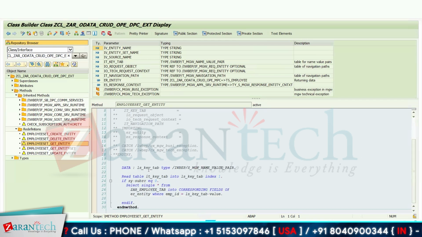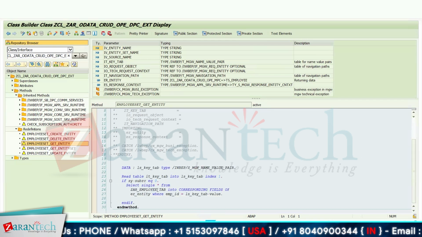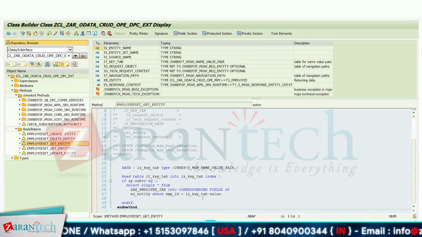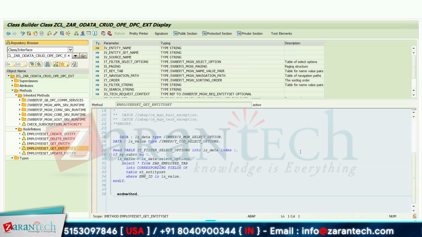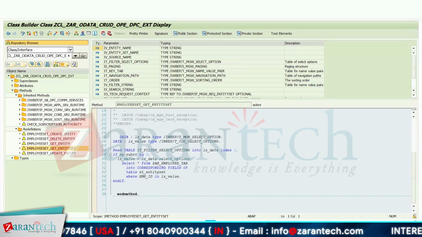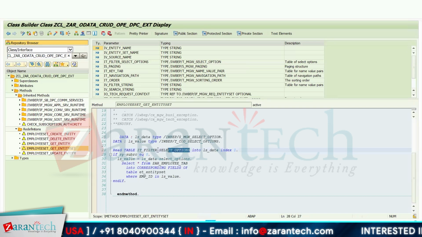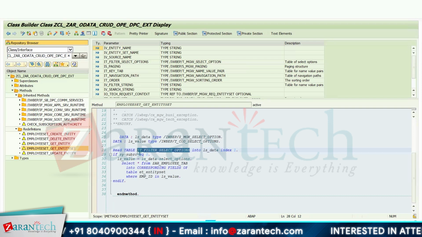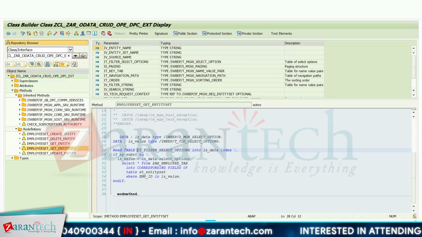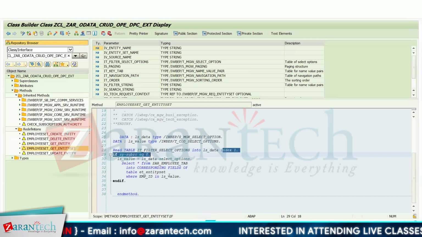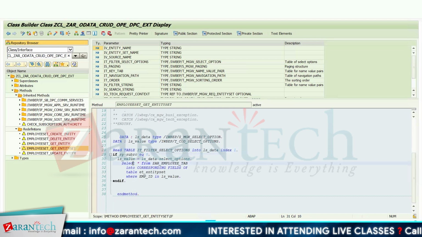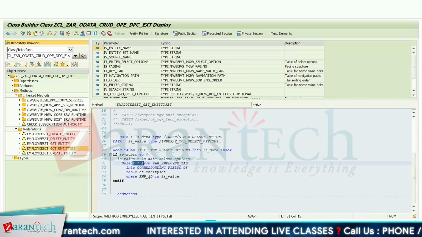Here we have read the value of the IT key tab. Then we have fetched out the single value based on the primary key, that is employee ID. Then we have the get entity set. Here I am getting the value of the primary key in the IT filter select option. So I have read out this particular internal table at index 1. Then I have directly written the select star value based on the employee ID condition.